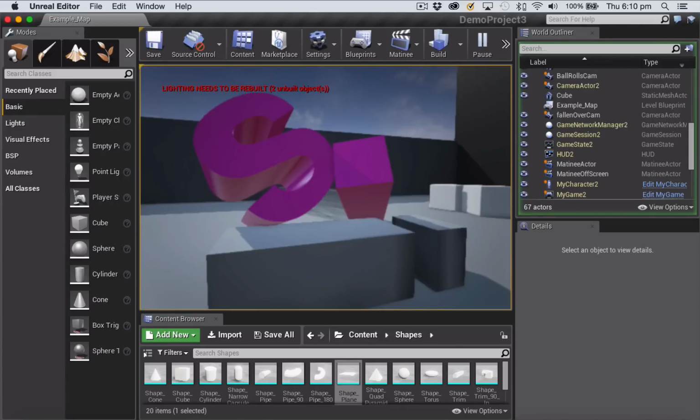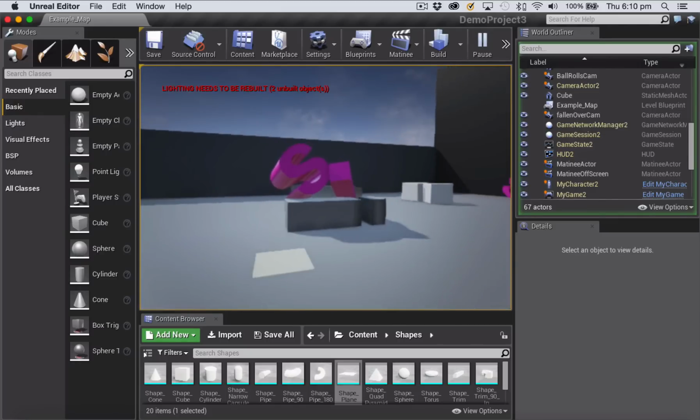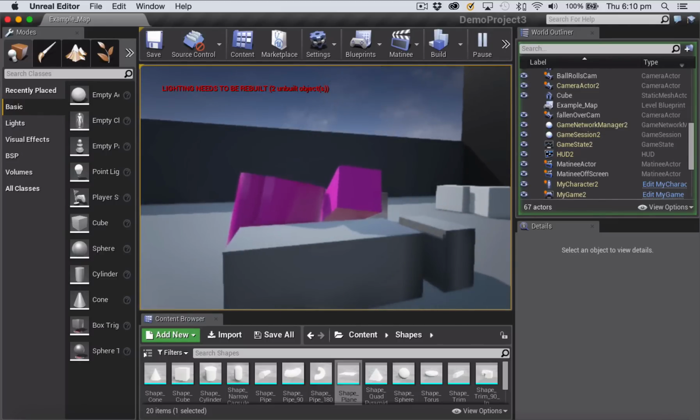The other thing to notice is that the simulate physics only happens once, so it's not something that you can re-trigger with a matinee in your environment.